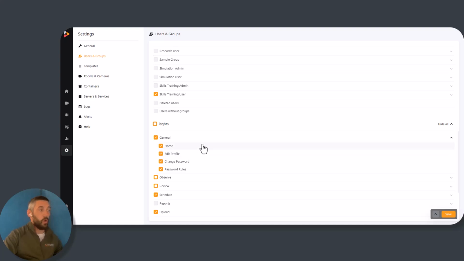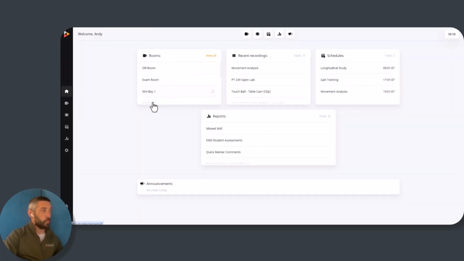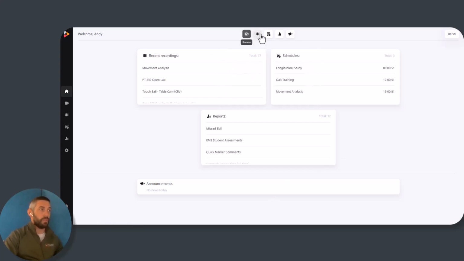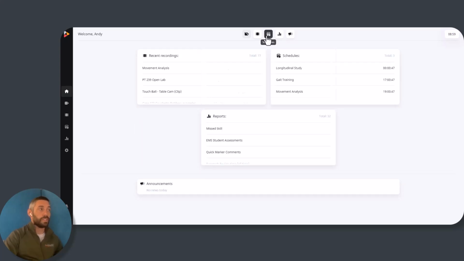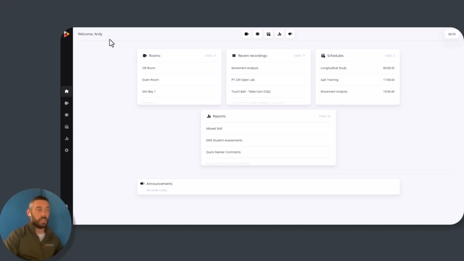So the first right, home. That's the ability to actually view the home page of Vault. When I click on the home page, we'll see different rooms that are available for me to observe, our different recordings that we've recently recorded, schedules of recordings that are coming up, and any reports that we've created, as well as announcements. And these buttons up top will turn any of them off if they don't apply to what I want to look at. So a user who doesn't have this permission won't see this button right up here.